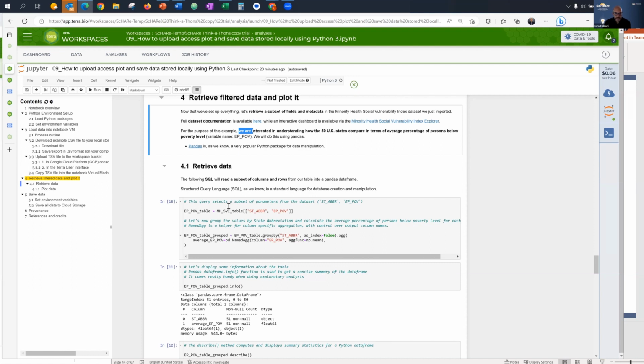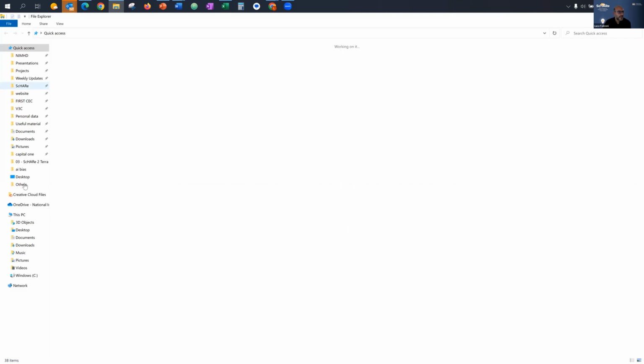So we have this code here that is going to select a subset of parameters from the data set. What I'm capturing is the state abbreviation and the information on the percentage of persons below poverty level. So these two variables, those are variable names, right? Mm-hmm. So you look at your data set, and you see the variable name that you want to use.